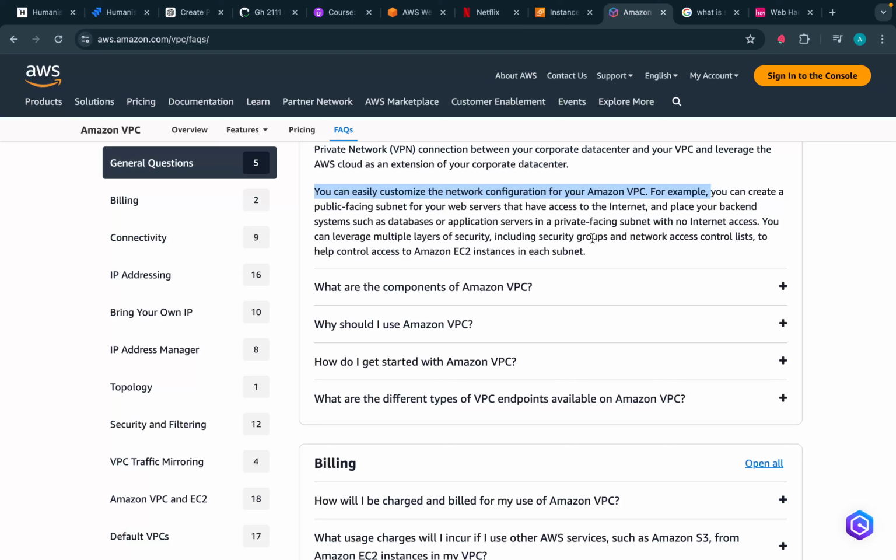VPC endpoints, I can probably just skip this. It's the endpoint of the VPC, which I don't know what it actually is, because VPC means cloud, so it's not a network. But here you see it's a logically isolated virtual network in the cloud. That's VPC, but it's not a network, it's something else. I don't know. This is why you should buy courses. I personally would recommend Stephane Maarek.